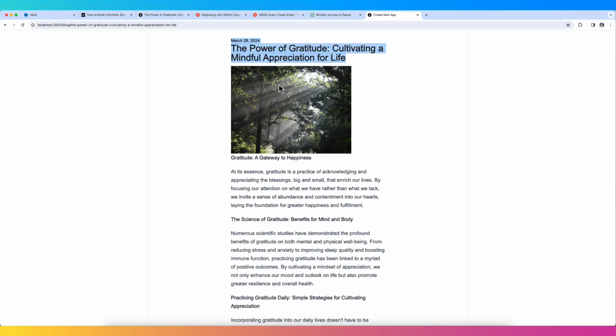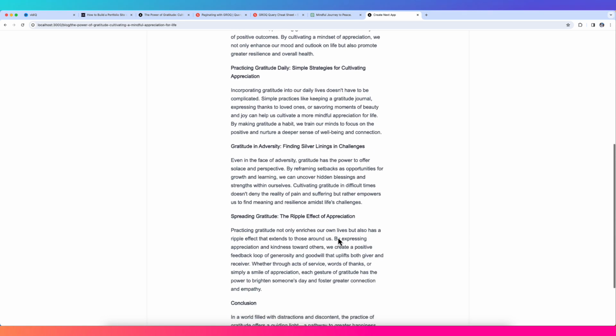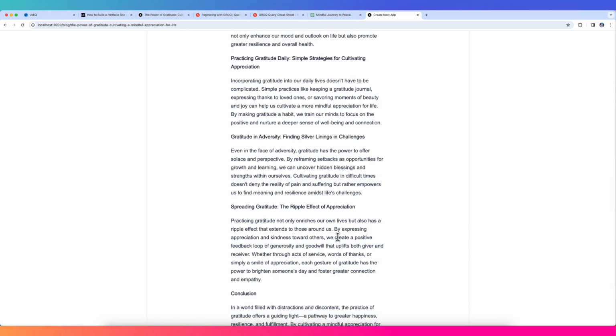We also get the date that the blog post was created, the title, the image, and the rich text content as well. So this is what we're going to be creating, and next we're going to jump into how to start this project, and we're going to be jumping into the tutorial side of things.